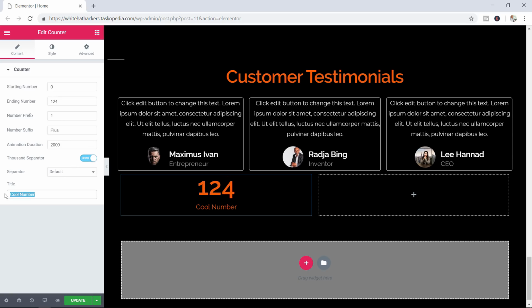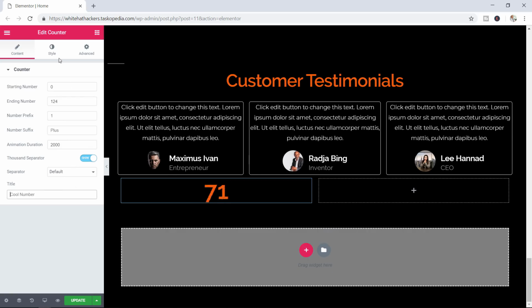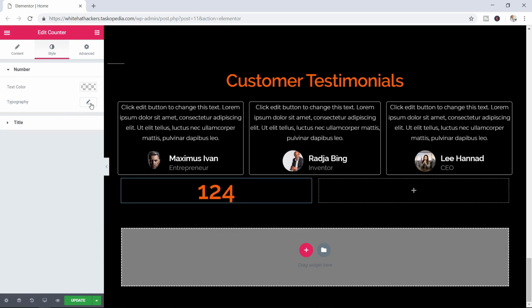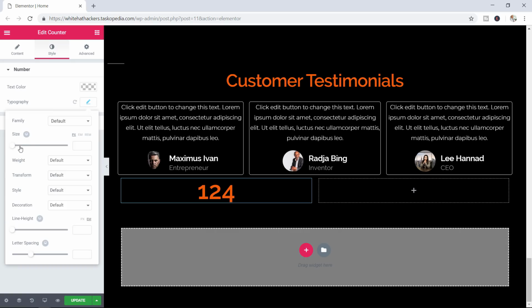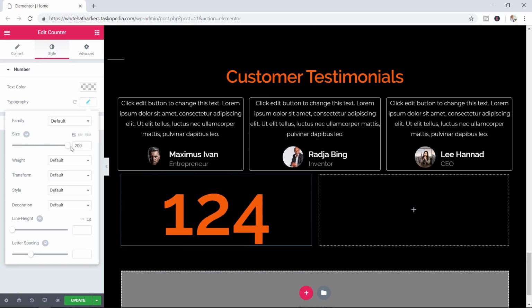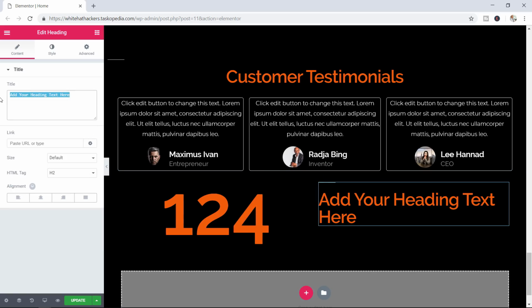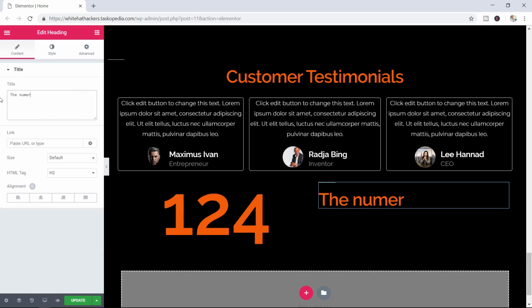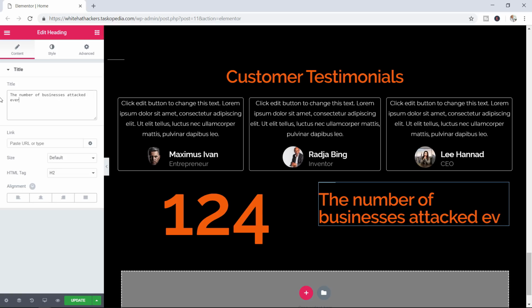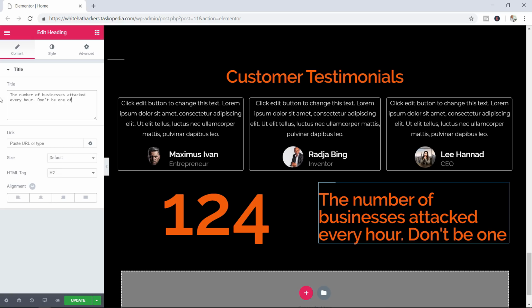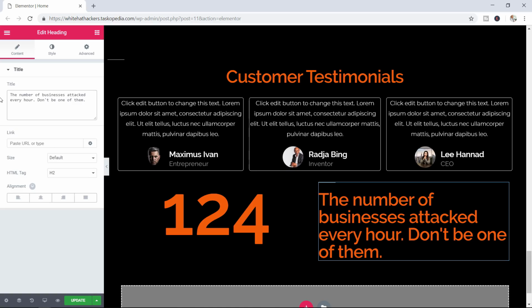All right, let's remove cool number. We don't need that text. Let's go to style. Let's go to the typography. We're going to make this very big, 200 pixels, which is the maximum. All right. And then on the right, we're going to add the header, and the text is going to say the number of businesses attacked every hour. And then we're going to say, don't be one of them. All right, there you go.